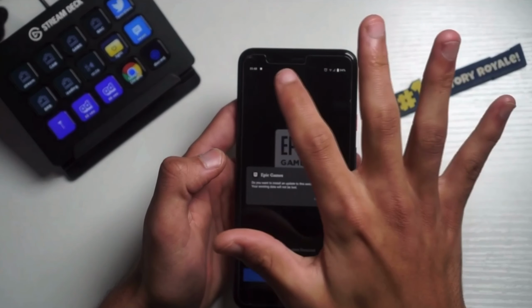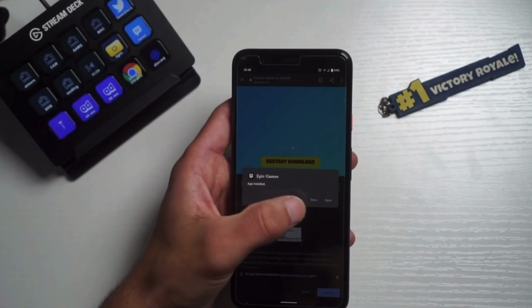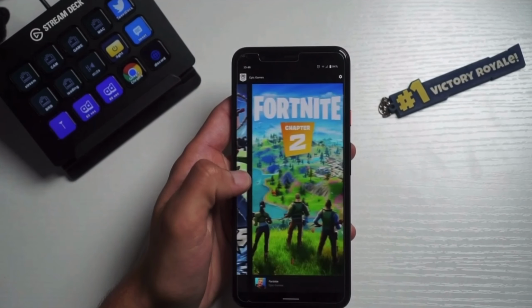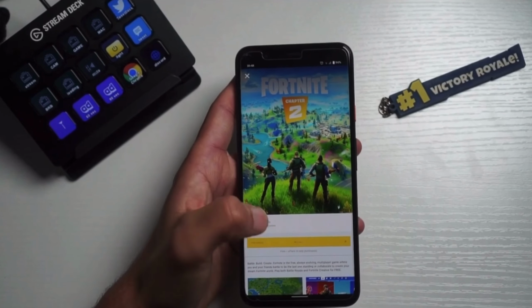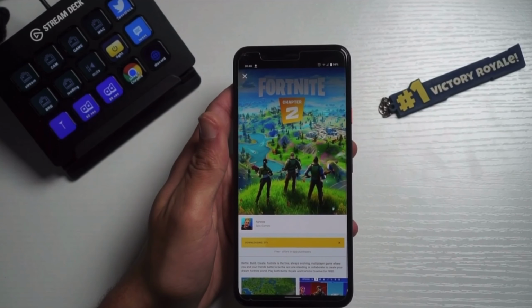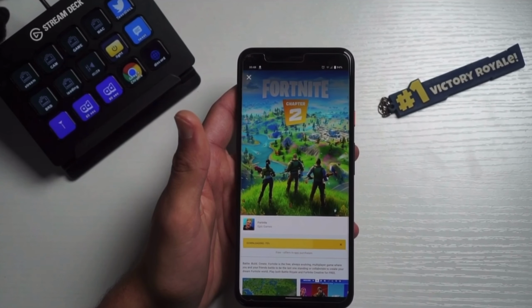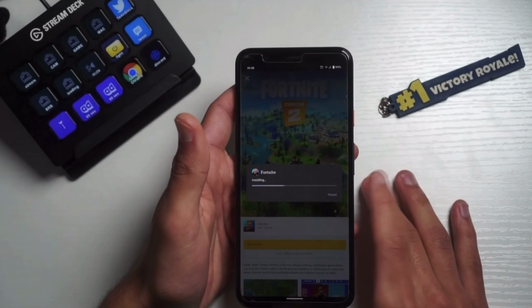And then click the back button. You're going to click install once again, and click open. Then you're going to scroll to the right and click Fortnite and click install. Then you click install once again.